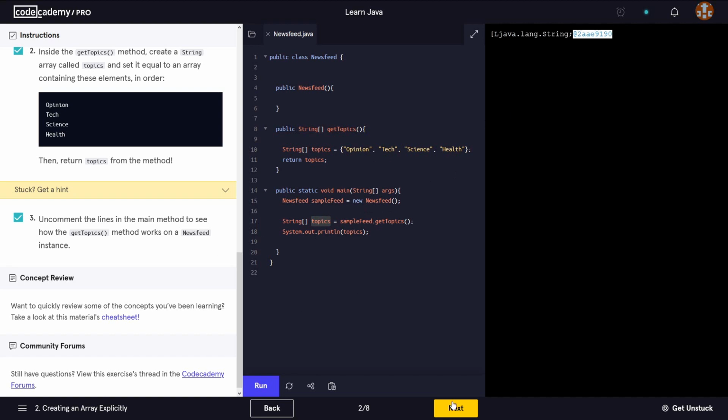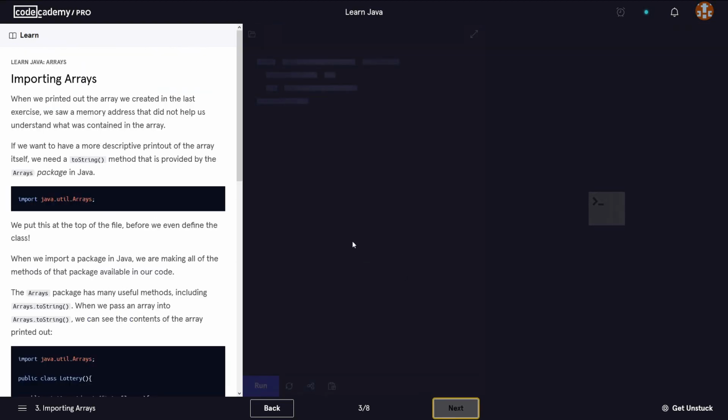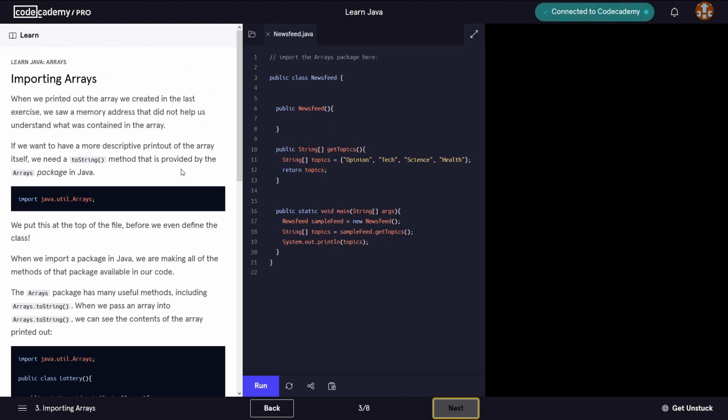Okay, we're going to move on to the next lesson, and it says now importing arrays. When we printed out the array we created in the last exercise, we saw a memory address that did not help us understand what was contained in the array.